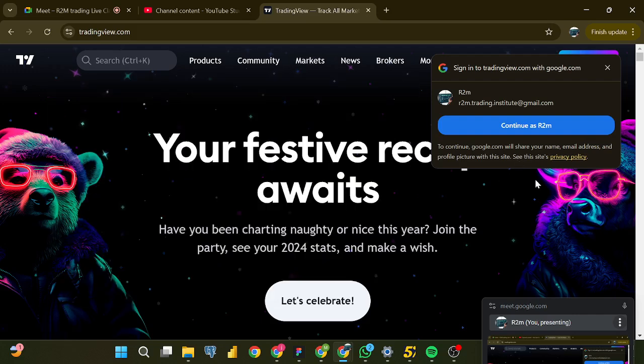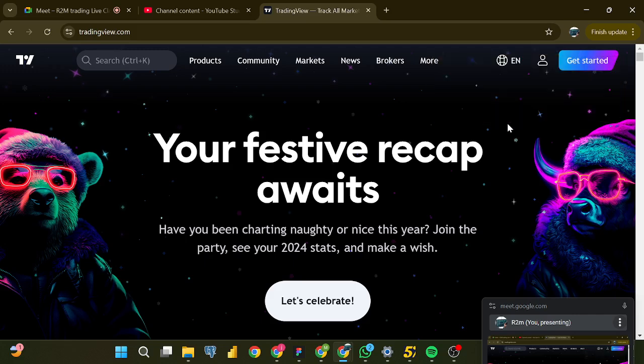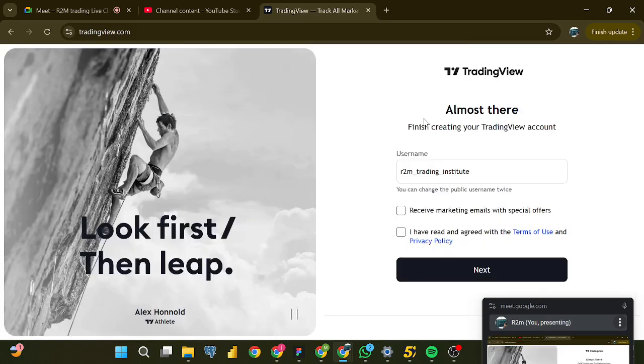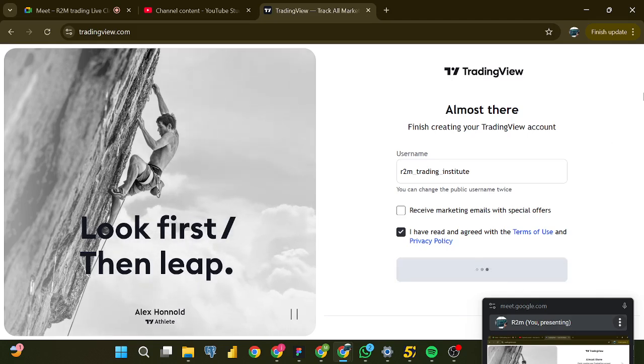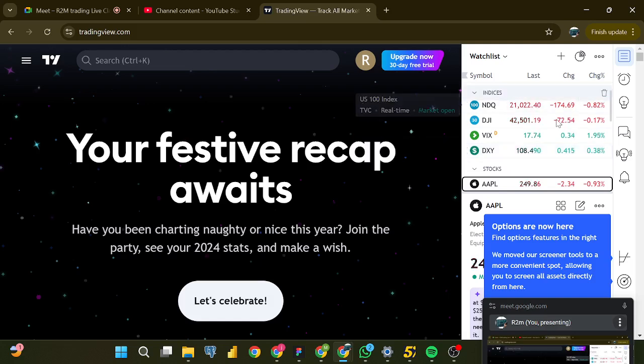So now we want to sign in. We want to sign in as R2M. So you sign in as R2M. I've read the terms and conditions. Next. So it could be your email, maybe the email that you have on your phone.